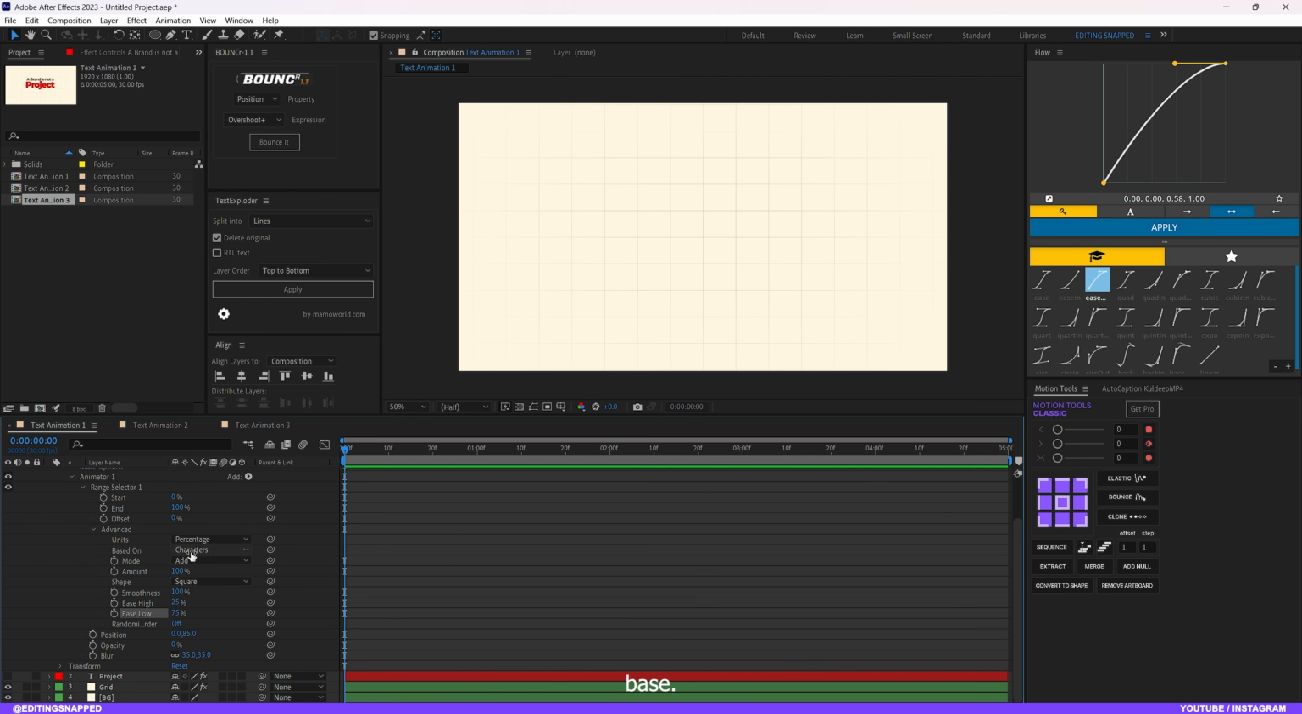Now set the base down, set to characters, which is default, set it to lines, and now make sure the playhead is at the beginning of the timeline. Make a keyframe on offset with the value of 0%. Move the playhead 1 frame forward, set the value of offset to 100%.